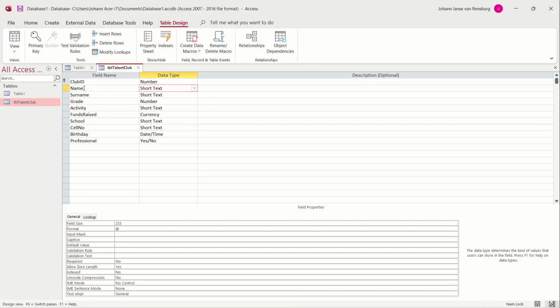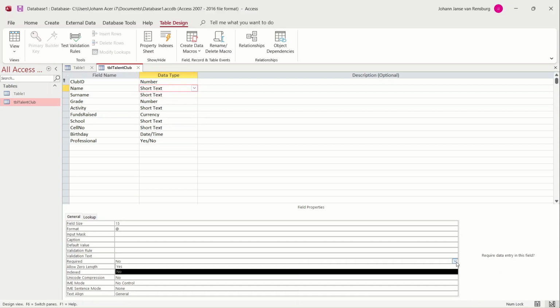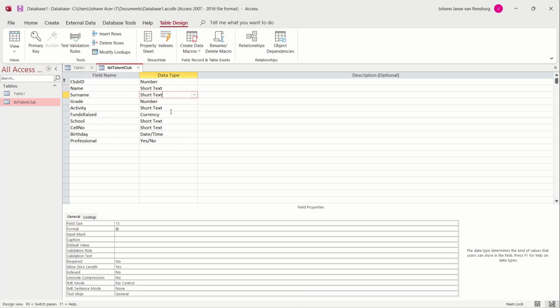So let's look at a few examples. You have a field name, and the field size here is 255, which is way too much for a name. Let's change that to 15, for example. I'm also going to make this a required field. You definitely have to have your first name. If you're shy, then you don't need to give us your surname.